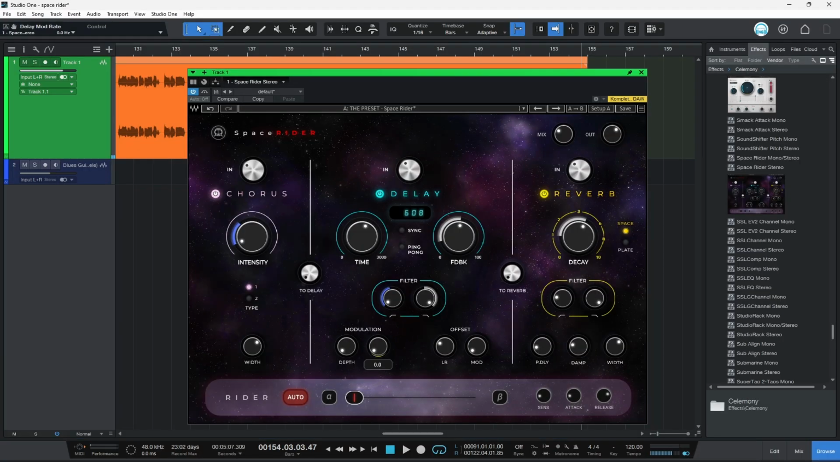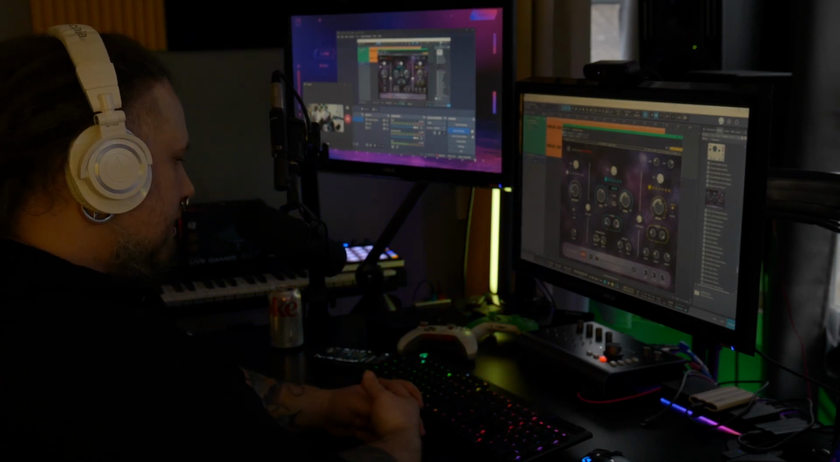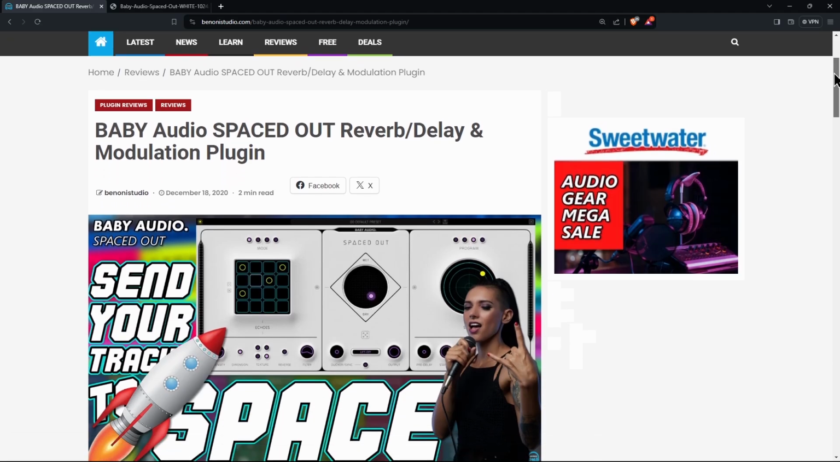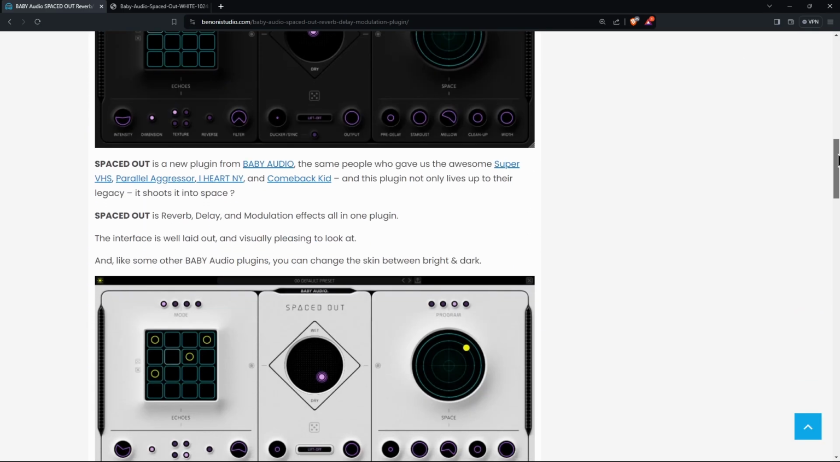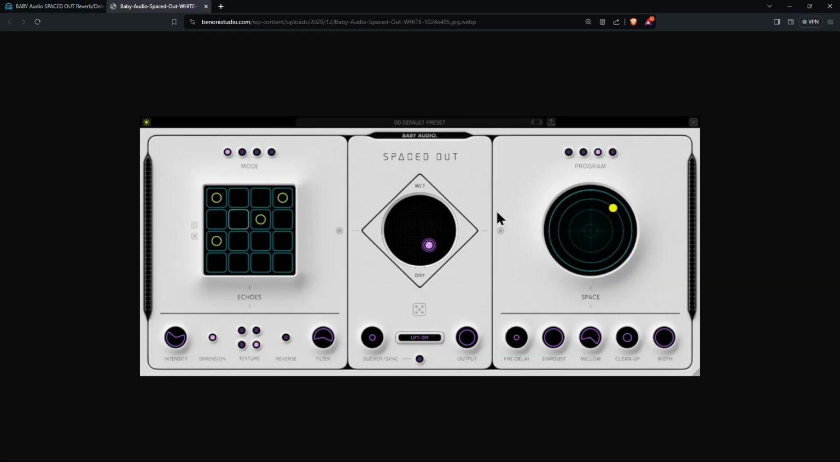So this plugin essentially is about creating space and about creating some kind of movement with our modulation here, if you want to dial that kind of stuff in. Overall, this plugin really reminds me a lot of Baby Audio's Spaced Out. They're almost the same kind of plugin, so obviously the algorithms for the delay and reverb are different. And Baby Audio has a ducker on Spaced Out, which is really cool.